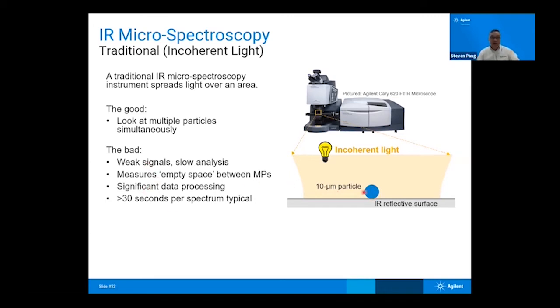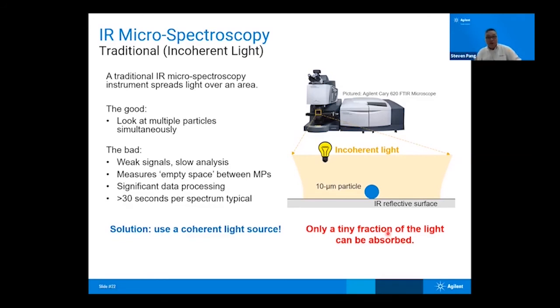For example, between this particle and the next, there's an empty space. That also gets measured. So this adds on to the data processing, and that can give rise to increased measurement time, where we have to measure a large surface area. And for the particle of interest here, only a tiny fraction of the light that we pass on is actually absorbed. So therefore, can we improve upon this?